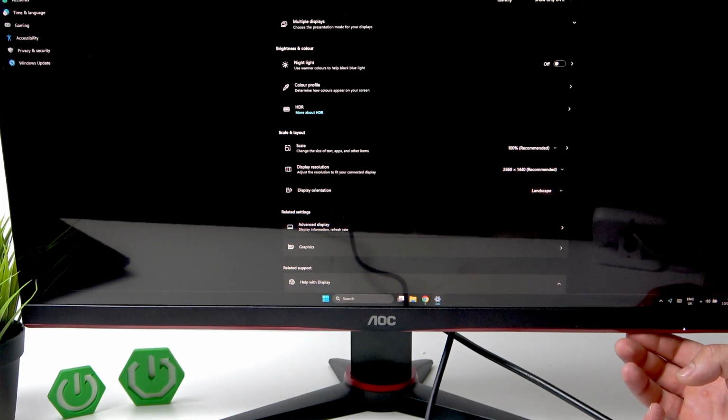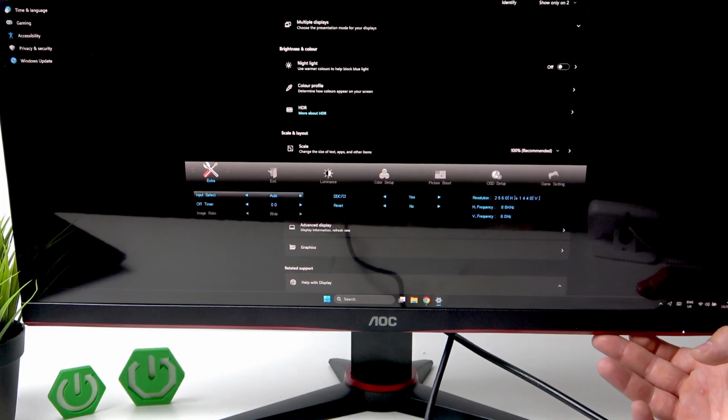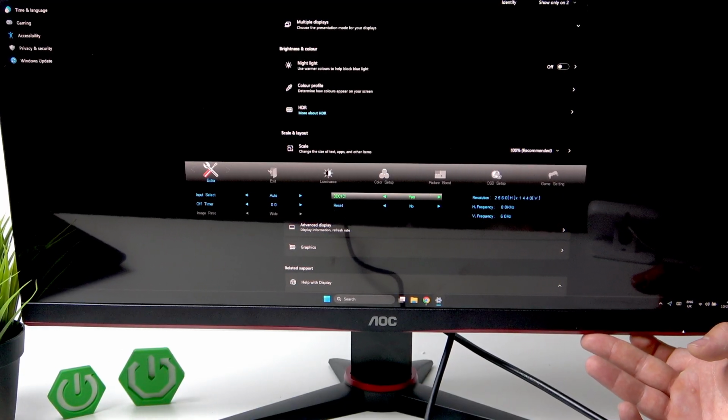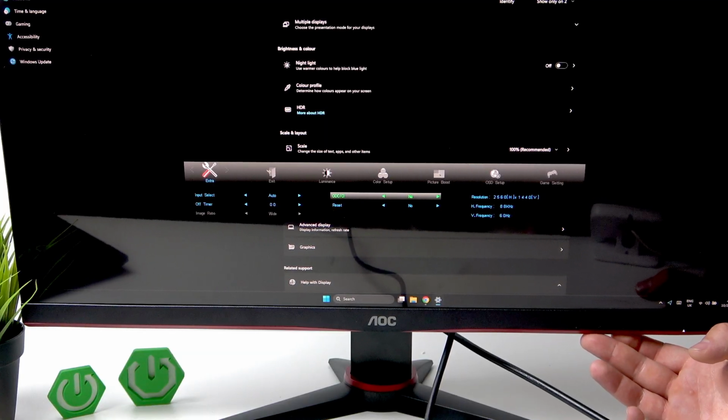To enable this function, let's go to the menu of the monitor and Extra. Enter DDC CI and select between yes and no.